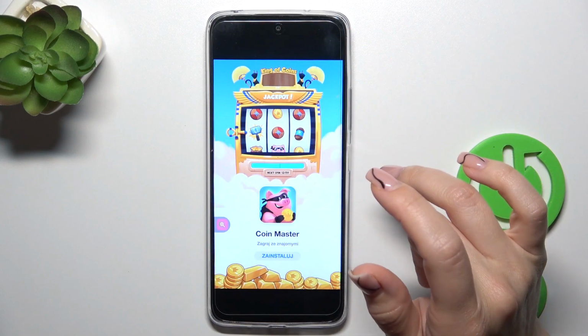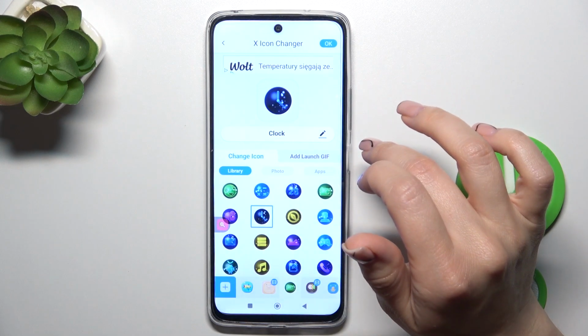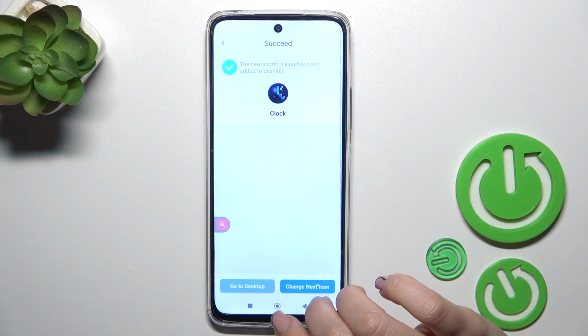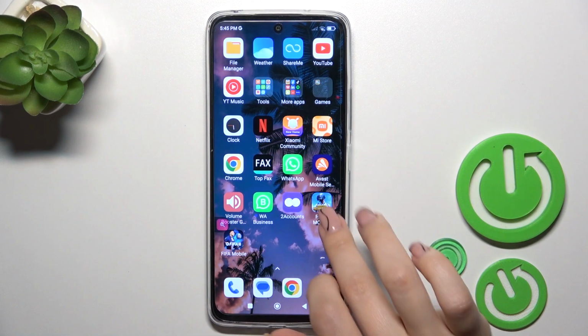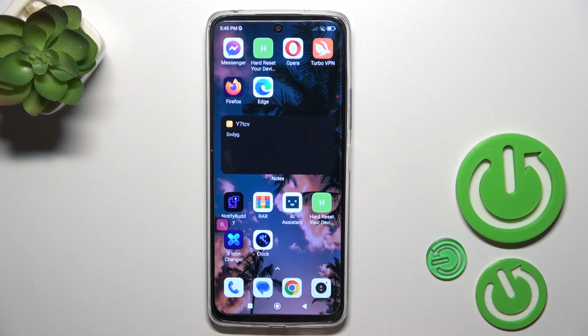Tap to the X icon. Now click to change next icon or go to desktop directly. So let's check the new clock icon and that's it.